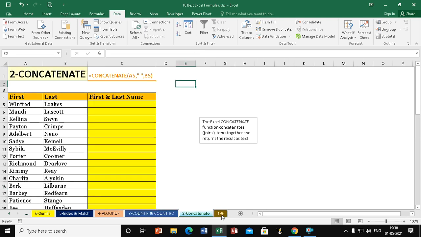My number 2 formula in Excel is called the CONCATENATE function. The CONCATENATE function is nothing but to join 2 sentences together. Like as you can see, I've given you some first name and last name. I want to join those two together in one. So that time I can use this statement called CONCATENATE, bracket open, A5.